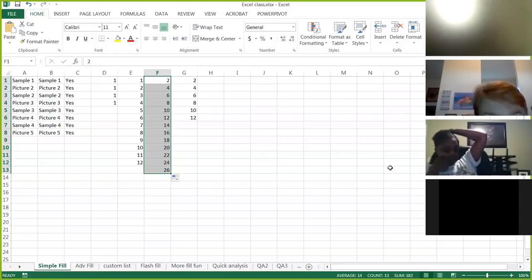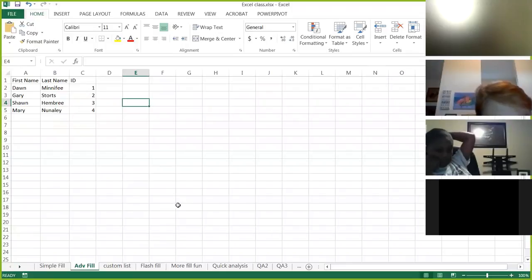So that is just some of the very simple fill options that you can use with autofill, and that's even in very, very old versions of Excel. So you can also do some additional advanced things. So for example, I'm building a list.